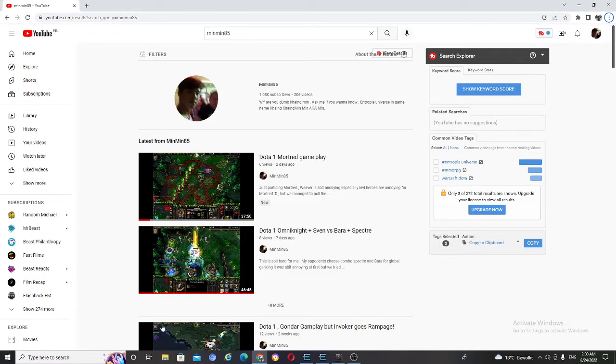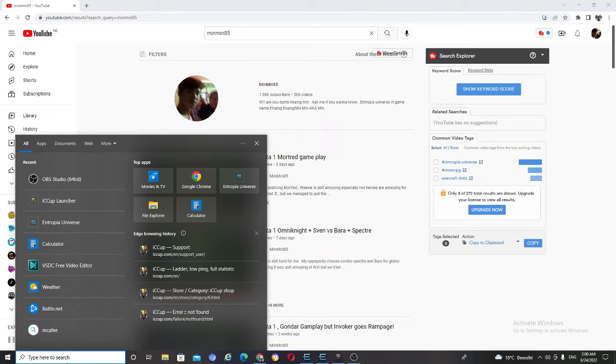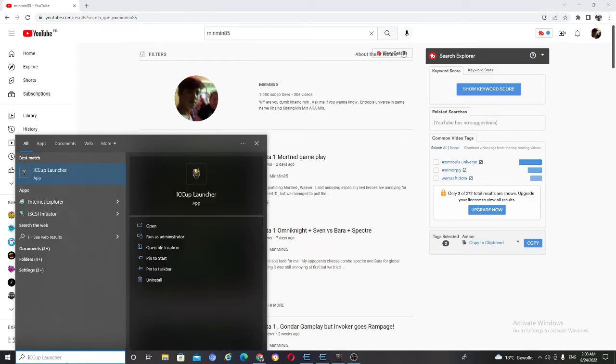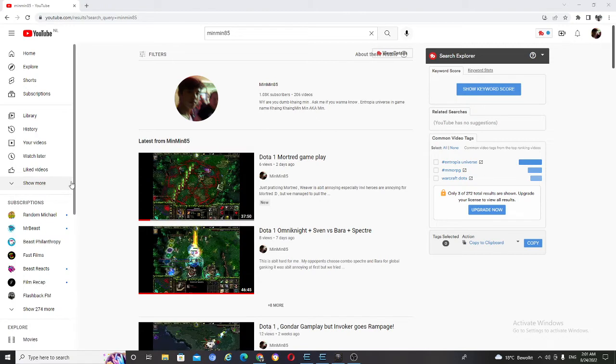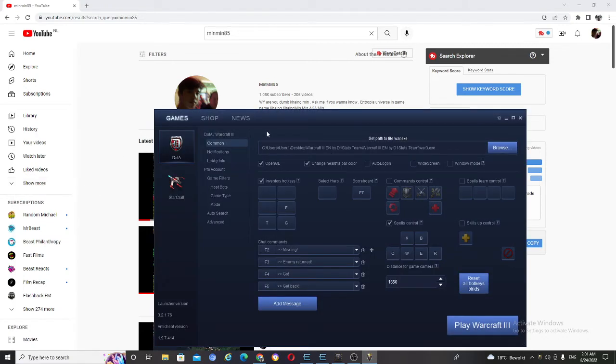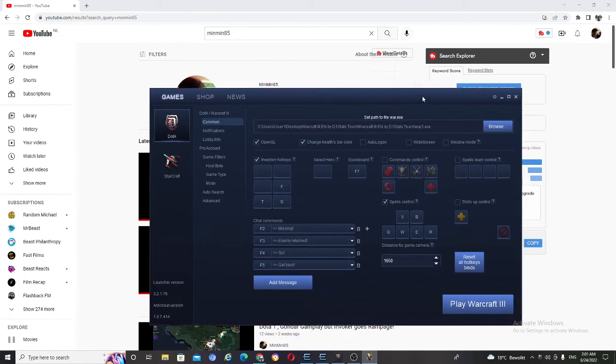Okay, I close this. In a search tab, if you already downloaded the Iccup launcher, if you are already playing Dota in Iccup, I always say Iccup, Ice Cup or Icy Cup or whatever. You launch it, the launcher, Icy Cup launcher. There's the tab called .a. You will directly see these things.